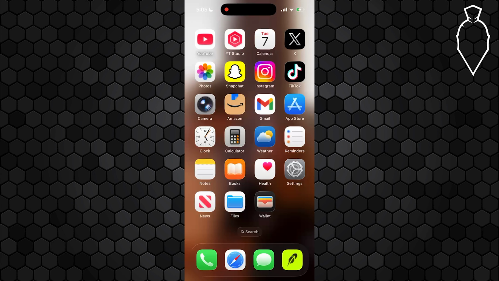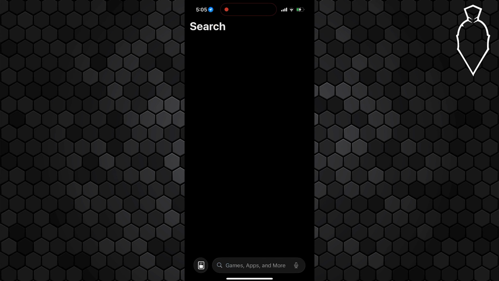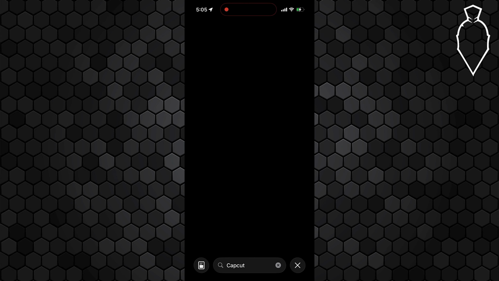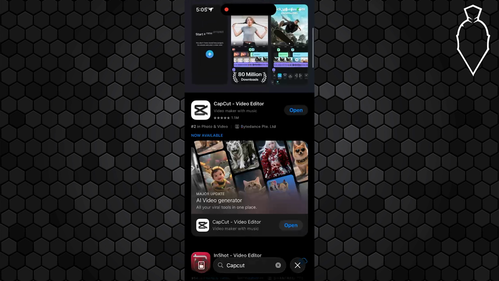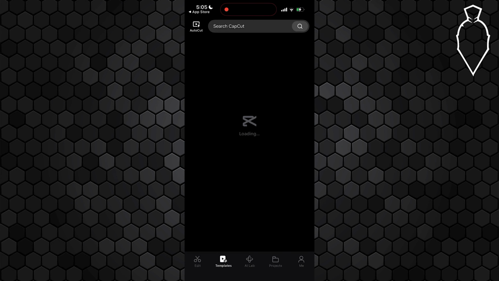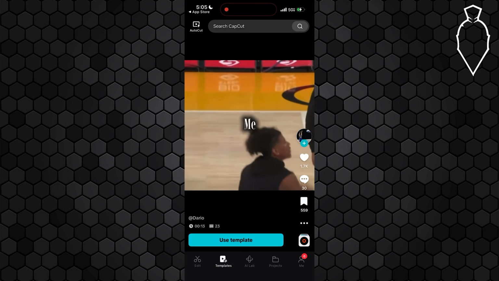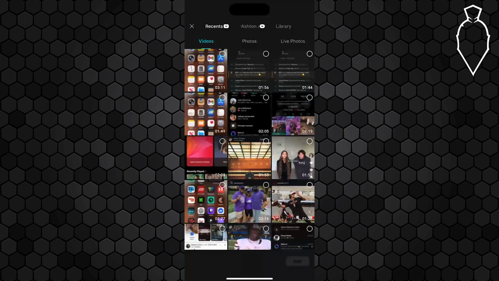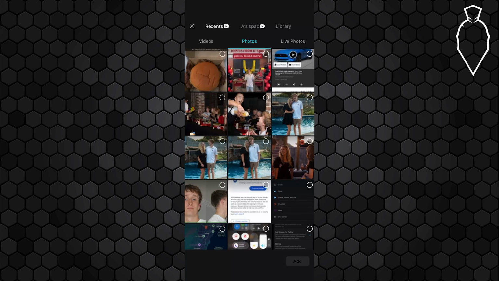But first things first, go ahead on your iPhone and open up the App Store, and search for an app called CapCut. Hit enter, and when the search results pop up, choose CapCut right here and download it. After it downloads, open it up, and once you're inside, choose the projects option right here, then choose create and select photos up at the very top.